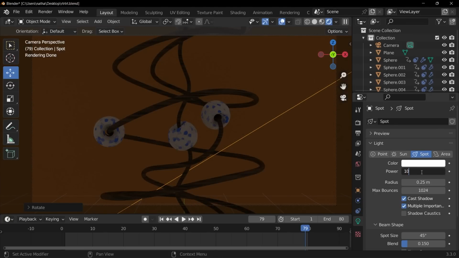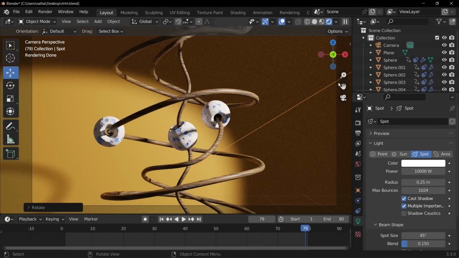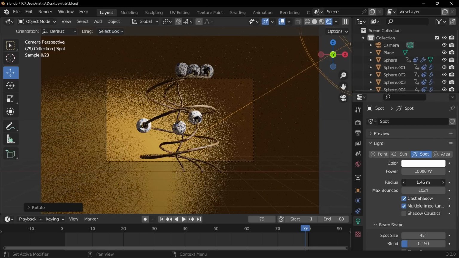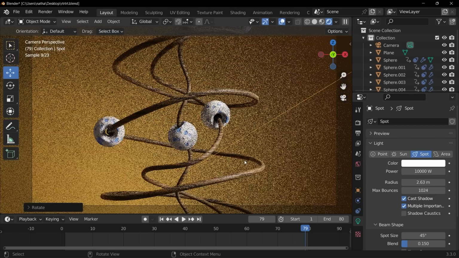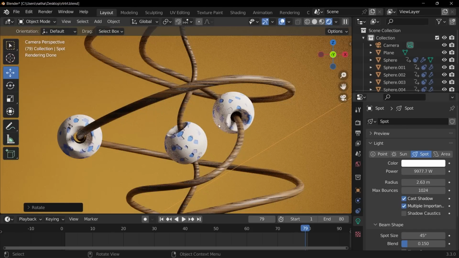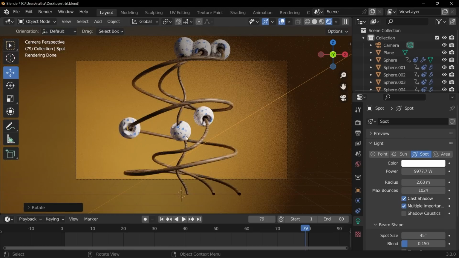Give it a power of 10,000. Area lights tend to need a lot of power. We're going to bring that radius up to make it nice and smooth. Something like that. And that's going to give you a nice shadow, but still give it a hard shadow over here, which is relatively what we're looking for.